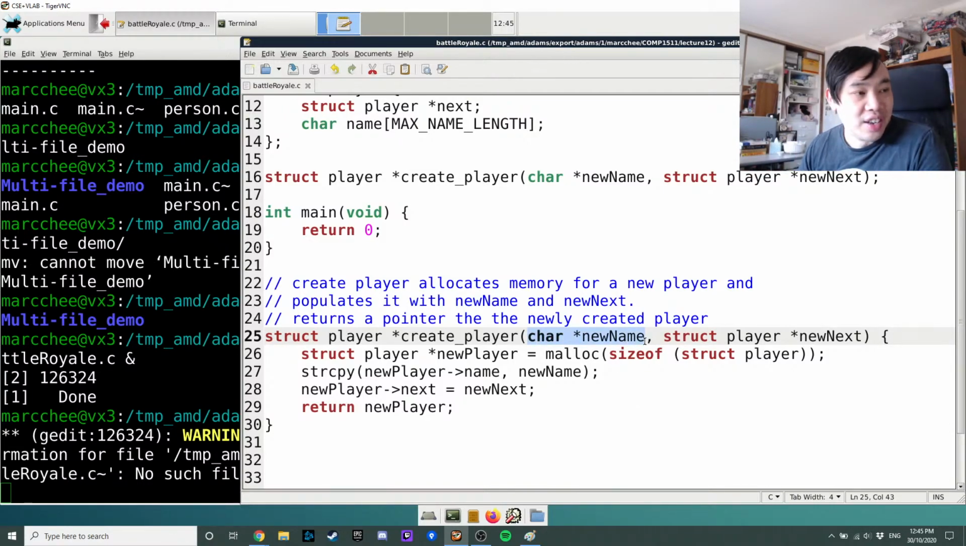So the reason I'm doing this is so that we're kind of making it really clear that we don't know how long this array is going to be. It's just going to be something.